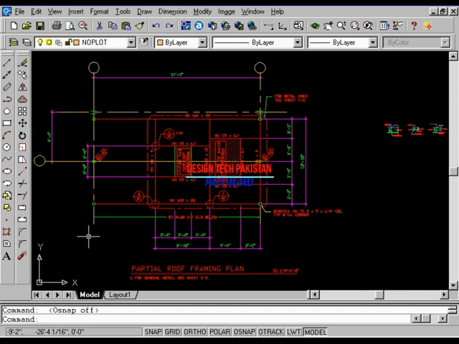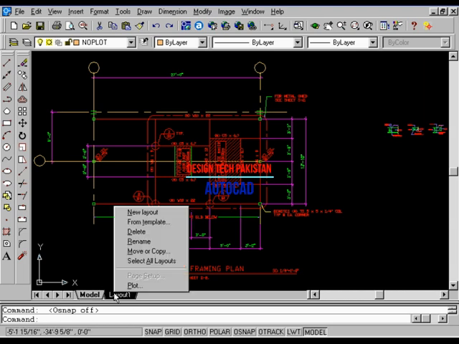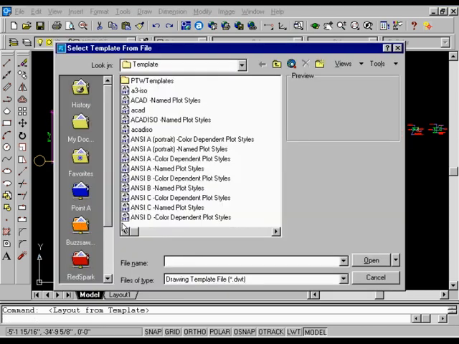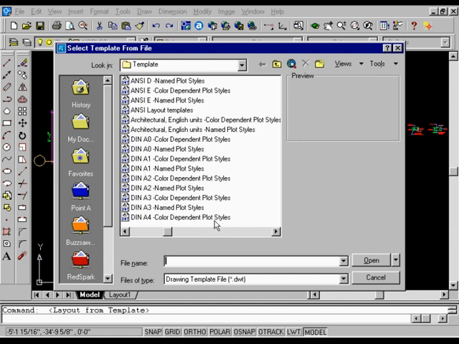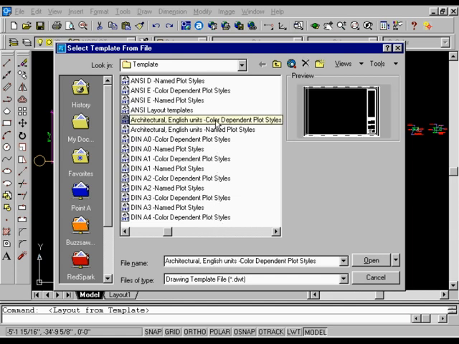Creating a layout using a layout template. Create a new Layout tab. Right-click the Layout 1 tab and then choose From Template. In the Select Template from File dialog box, select Architectural English Units Color-Dependent Plot Styles as the template and then choose Open.